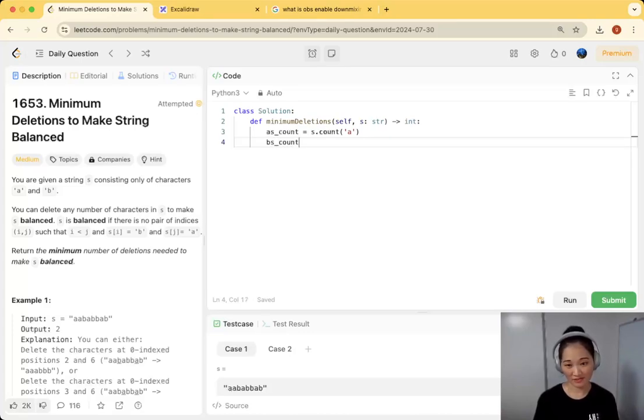Okay, now the B's count starts at 0 because we're starting from the first character, and at that point there are no B's to the left. In fact, there's nothing to the left. So B's count is 0. Let's make this more clear: A's to the right and B's to the left. This is going to get confusing.